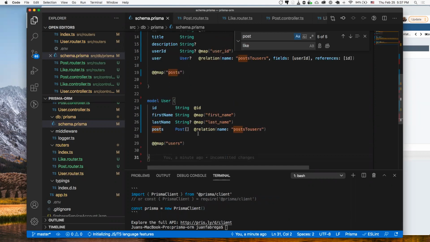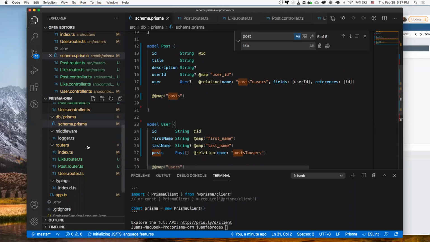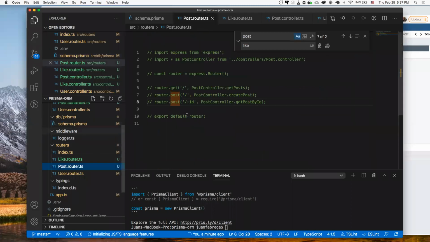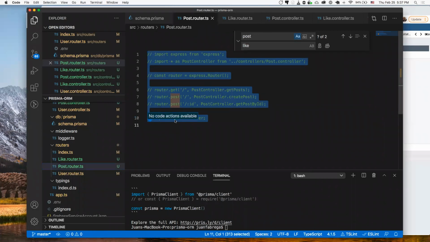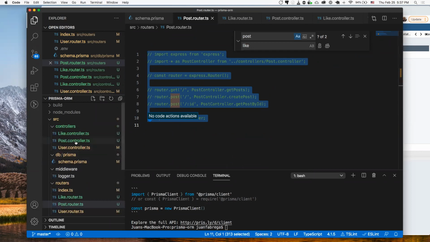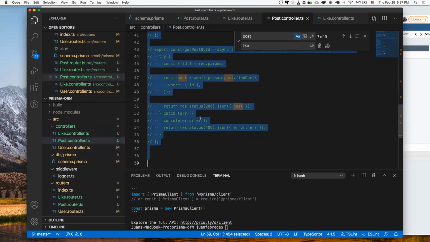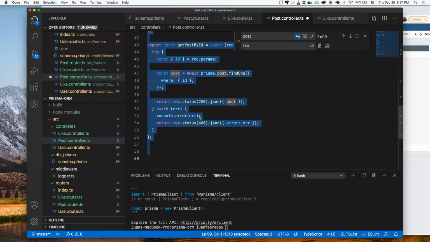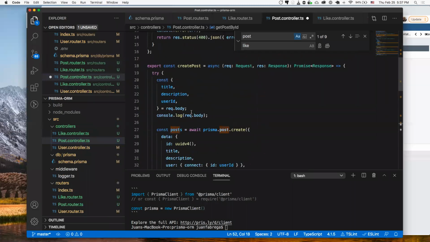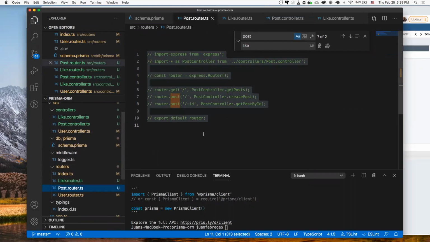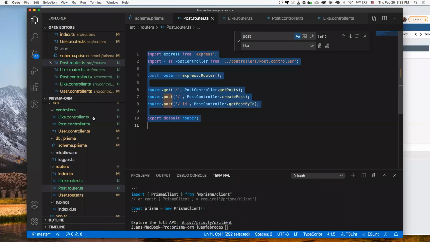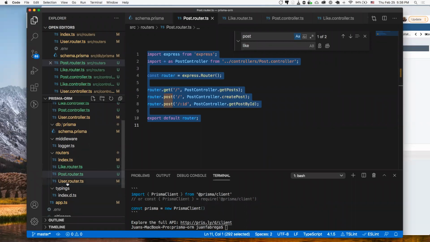All right, so now we should have a new schema. Now we should have a post entity in our client. So let's go ahead and see if that's true. Let's uncomment all of our post related code. I don't see any errors so far, which means that I think we're good. And let's go ahead and uncomment our post router so we can make requests and create posts.